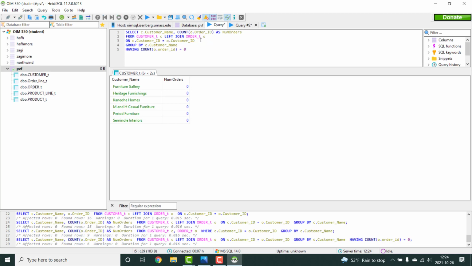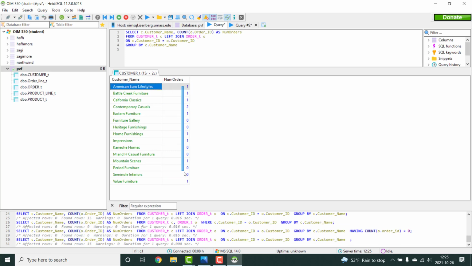Now, something that is important to point out: having reduces the set of groups, whereas if I wanted to reduce the rows that go into that group, then I would use where, and that where would toss out rows before they hit the grouping stage. So if hypothetically I wanted to, let's say, only show customers who had purchased natural ash furniture, then I would use where, because that's a row by row issue. Now, having count, in this case, that count is a group by group criterion, because in this case the number of orders is a feature of the group.